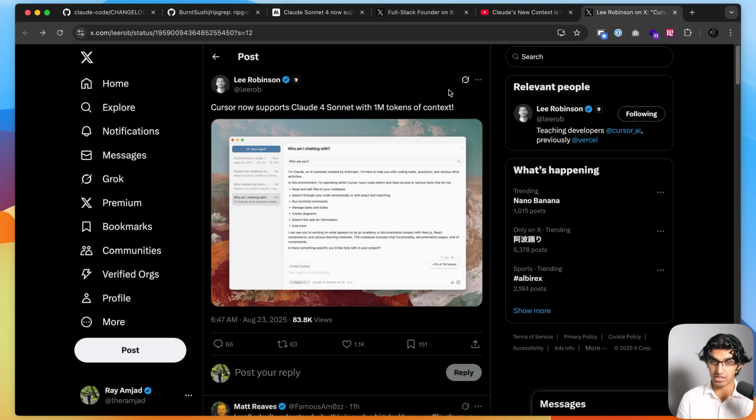But if you are really keen to try the new context window, then Cursor does support it with Claude Sonnet 4 on it, and you can also use the Cursor CLI if you want a more CLI experience for it.